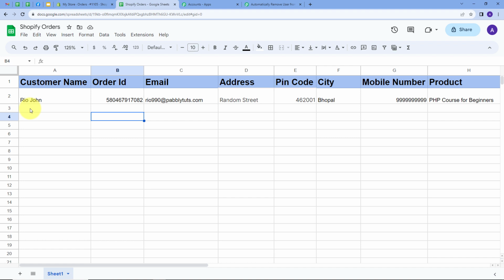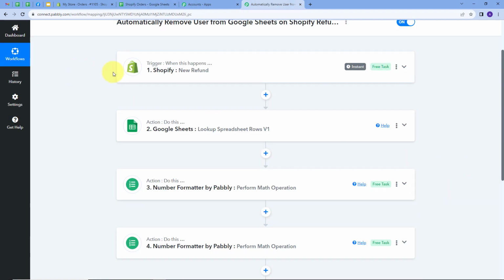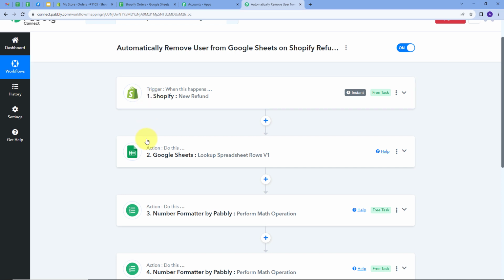Now here what we are doing is that whenever we are refunding a new order in Shopify, then we are finding that order details in our Google Sheet. And after finding that order details, we are deleting that row from our Google Sheet. So let's go back to Pabbly Connect. And here we have created this integration between Shopify and Google Sheet such that whenever a new refund is initiated in Shopify, then we are finding that details in our Google Sheet and we are deleting that row from our Google Sheet automatically.